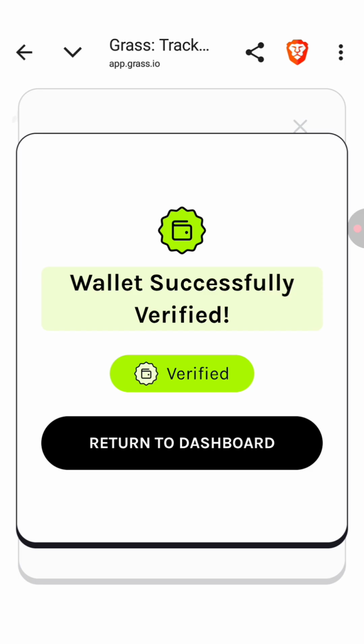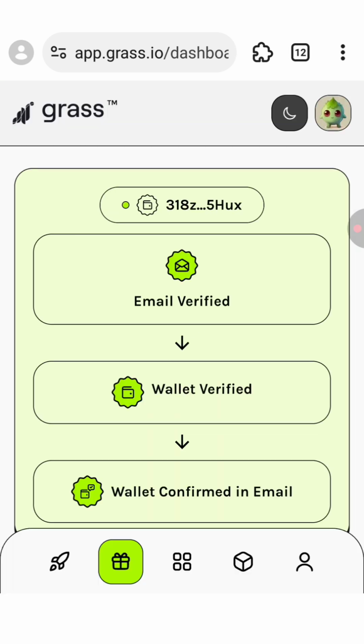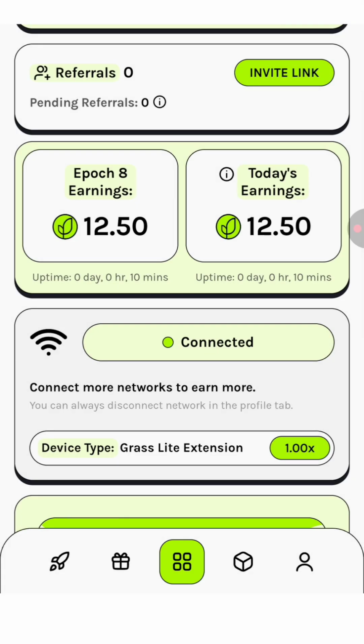Now let's go back to the dashboard. Refresh the page. And as you see, we have completed all these tasks. Alright guys, that's all what you need to know about Grass Airdrop. Again, all what you need to do is install the Grass Lite Node extension and then connect and verify your wallet as I showed you before.